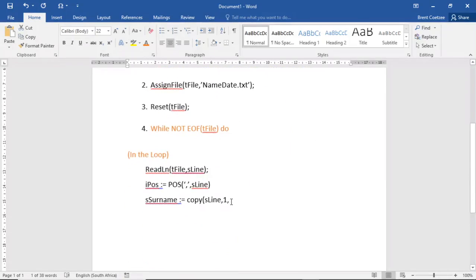Okay, good to know. Now let's go back to our copy function. S surname is equal to copy. We're copying from S line. We're going to start at position number 1. How many positions are we going to copy? Well, now we know where the comma is, right? So we're going to say ipos. We're going to copy up until position number ipos.